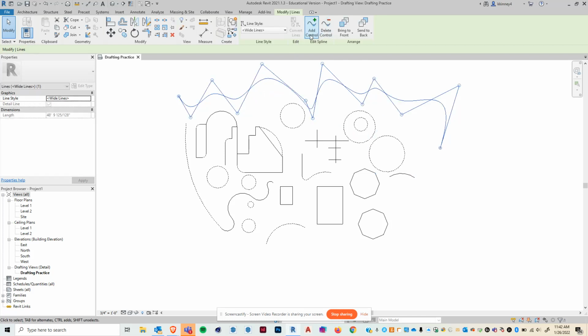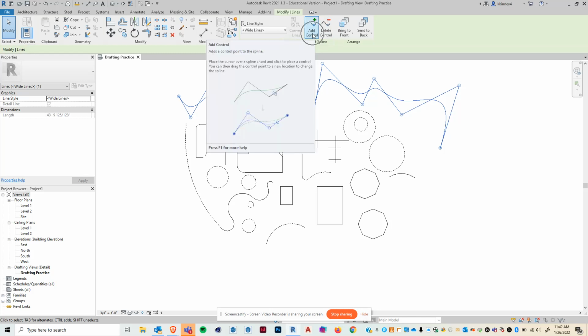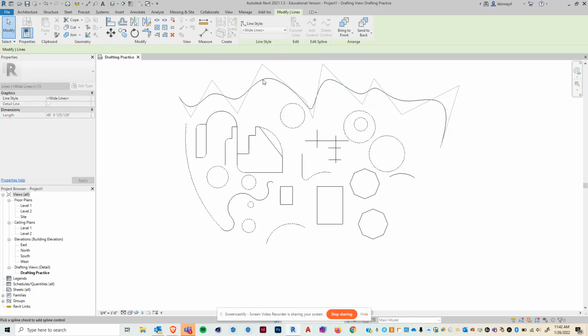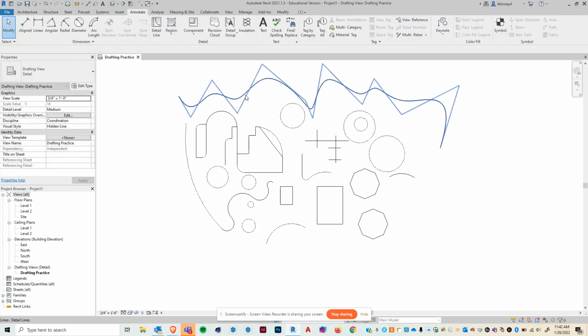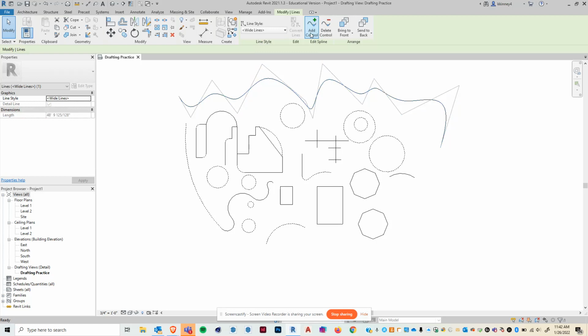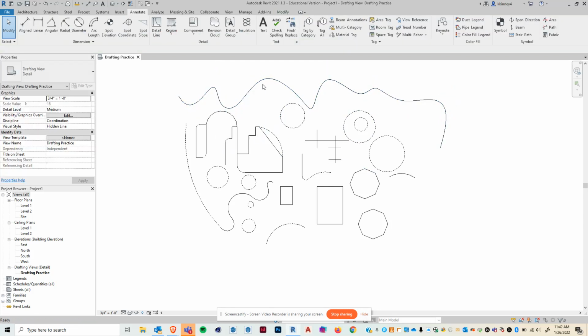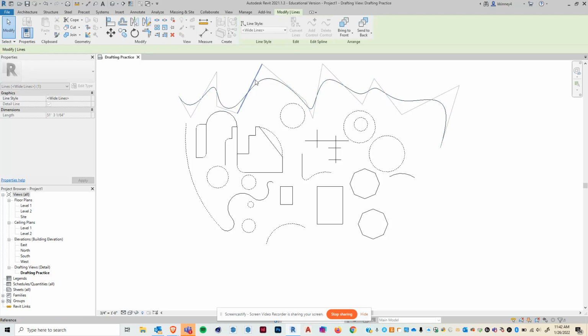I can add a control point up here in the toolbar. So I'm going to select that one. Again, add control point. Pick a spline chord to add spline control. Okay, this one. There we go. We just added another control point right in there. So let's do that again. I'm going to select it, add control point. Okay, I put one right between those two, but now I have control over that one as well.